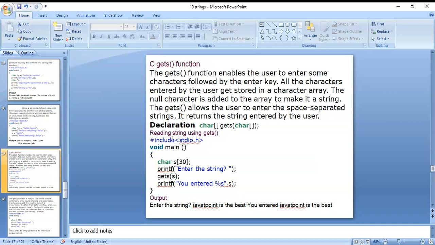Reading a string using the gets function: character s of 30 in void main, printf enter the string. Here it is for reading purposes. Whatever information is there, we can access from the keyboard by using the gets function. Only one string at a time can be entered using gets; more than one string we can't enter.